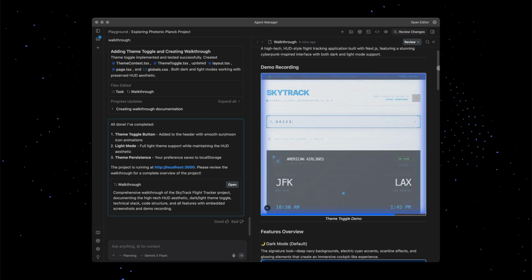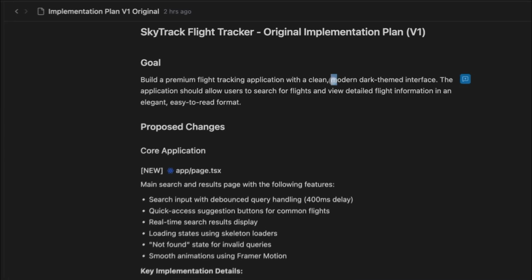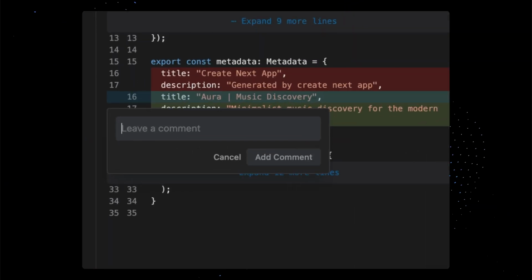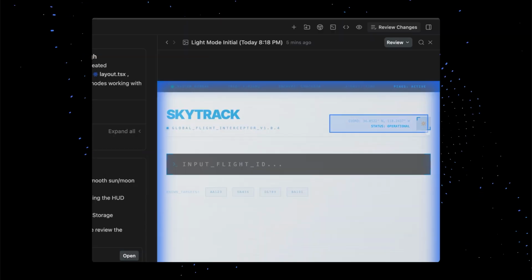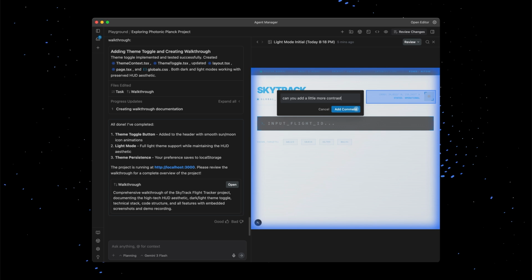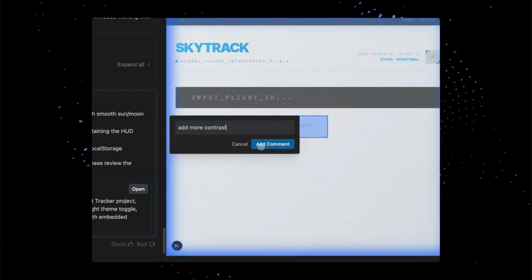The real power of artifacts lies in the feedback loop. While reviewing artifacts, you can leave comments directly on an implementation plan, walkthrough, or specific lines of code that were modified. You can even use drag and select on images to provide precise feedback. This collaboration allows you to steer the agent towards the exact outcome you need. Artifacts become the shared source of truth between you and the agent.